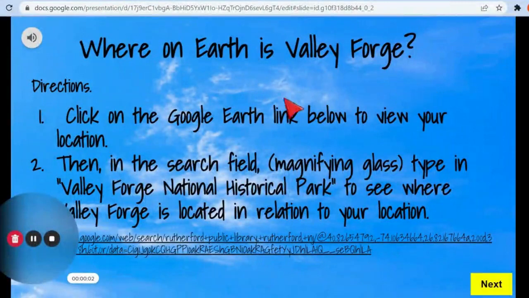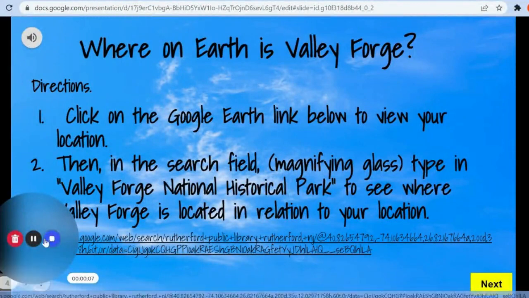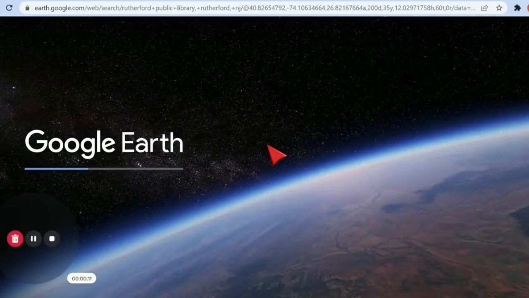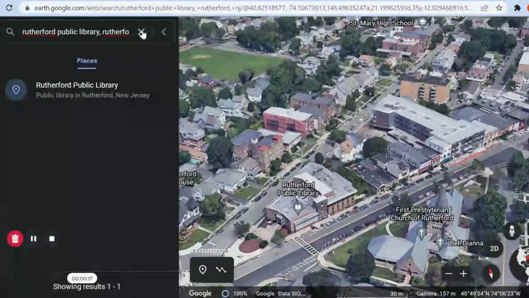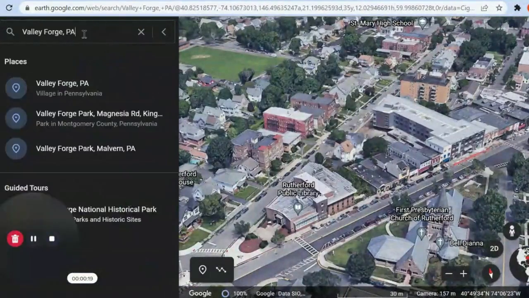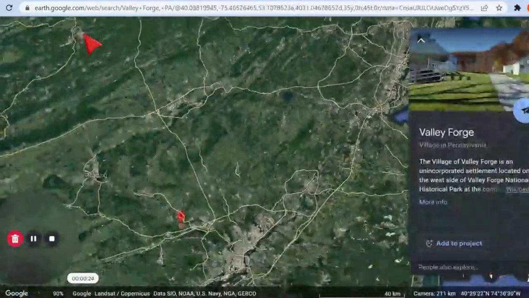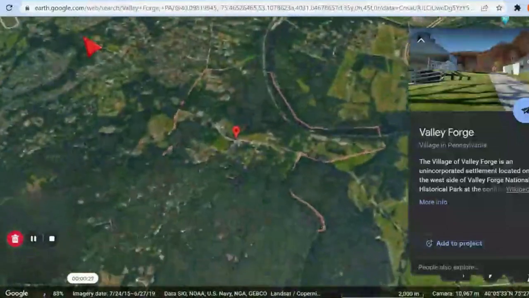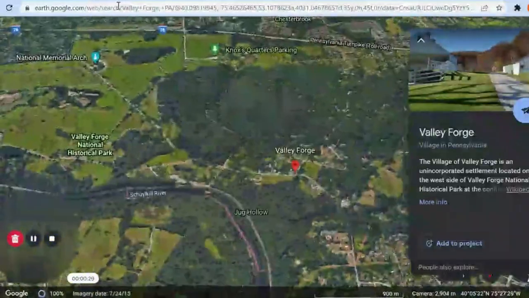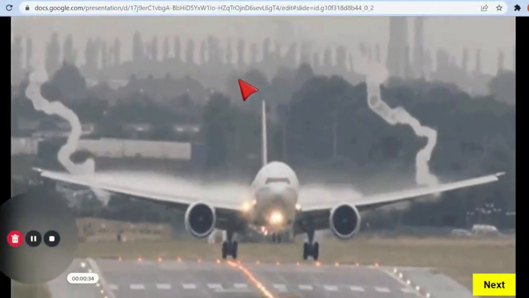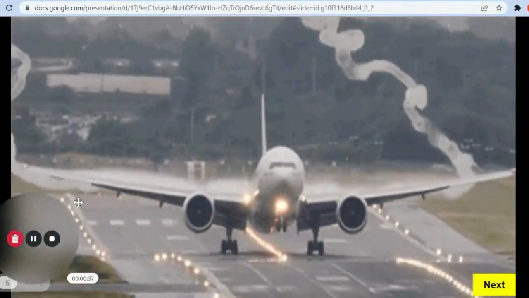Here you can add directions to enter Google Earth and insert the hyperlink to your Google Earth location. When students click on the link, it takes them to their location in Google Earth. Then they would search for their destination. This is a great real-world connection because students get to visualize where the destination is in relation to where they are. Students would then go back to Google Slides and continue. You can also add in the landing, optional of course, but just a fun idea.